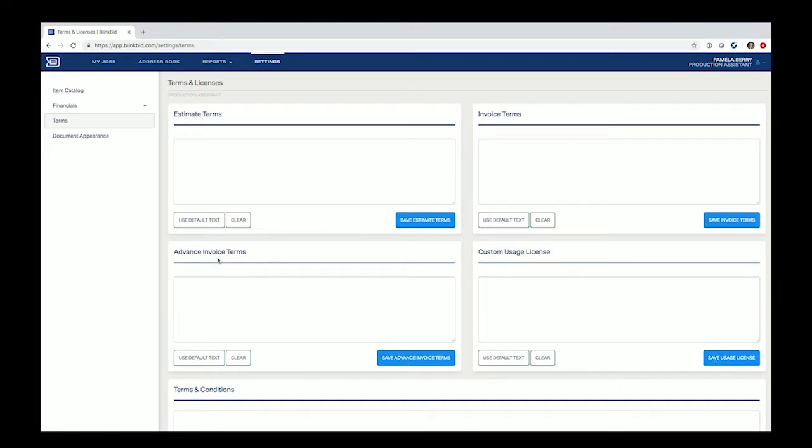Estimate, advance notice, and invoice terms are also stored in the Settings section of each personality. Use our default text button to give you a starting point, or roll your own. Each new job will import these terms, but you can alter them at the job level for maximum flexibility.